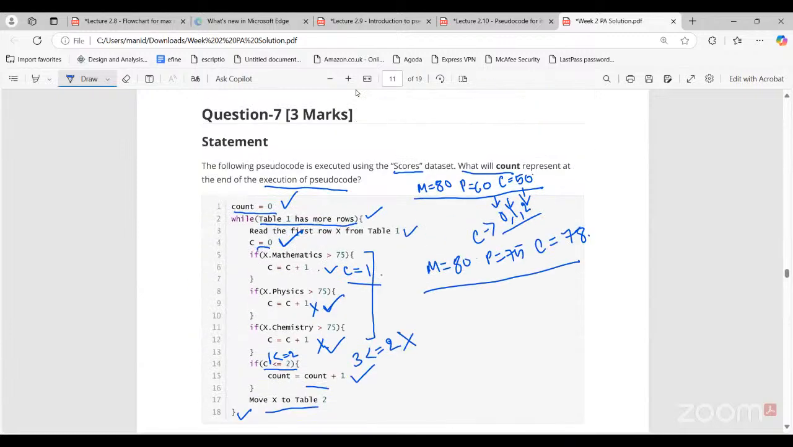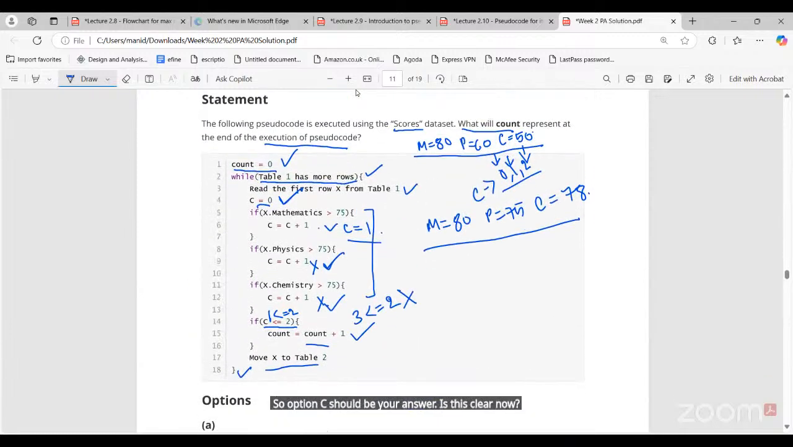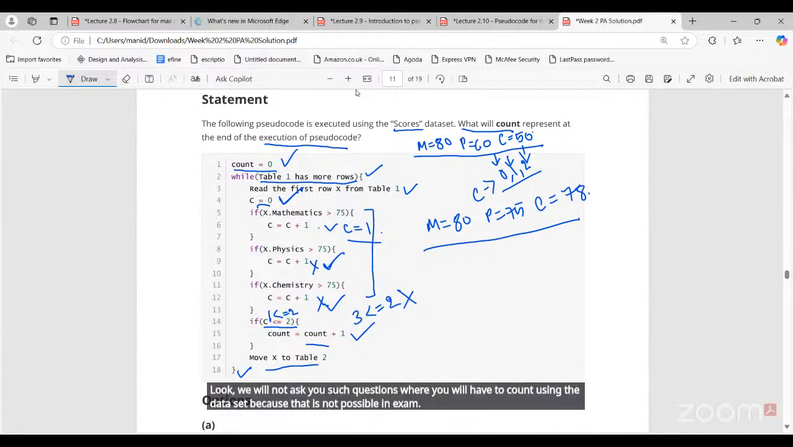Is this clear now? Yes, ma'am. We will not ask such a question where you will have to count using the dataset, because that is not possible in an exam, right? Yes, ma'am.